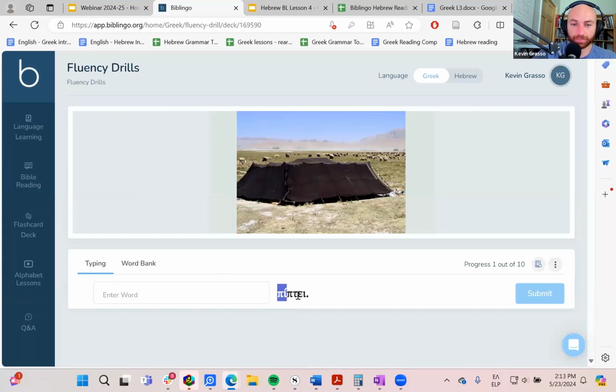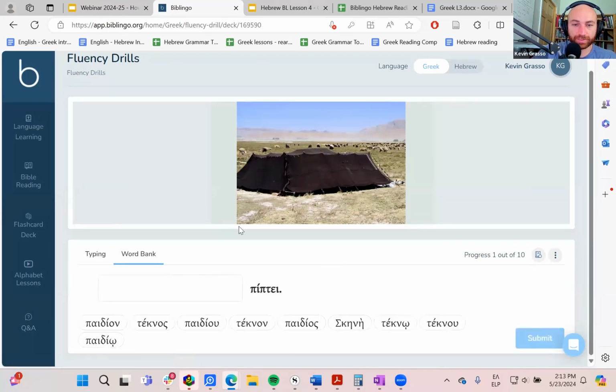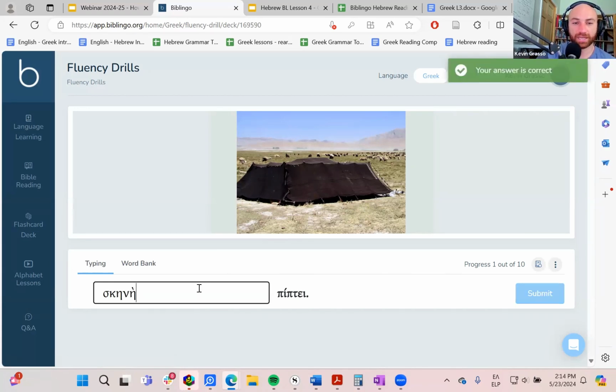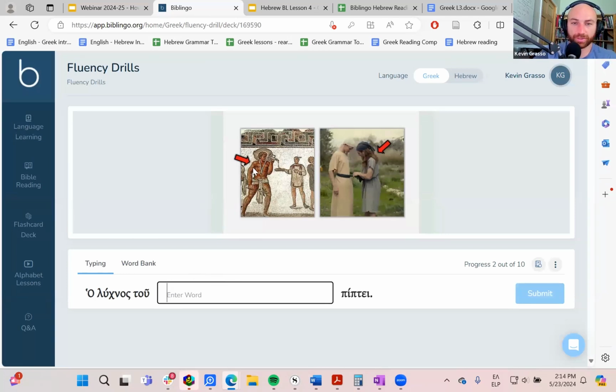So here we have blank peep day. You can do the word bank or typing or speaking occasionally. You basically have to look at the lexical item and write out whatever that form is. Sorry, wrong accent. It's gene, etc. So you go through. This is a picture of a doulos, holuknos tu, dulu pipte.